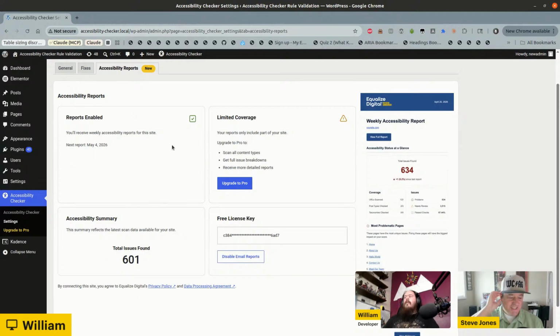This test site would receive an email with the number of issues found as well as some additional data. Right. So just to take a step back, can you disable the email reports?